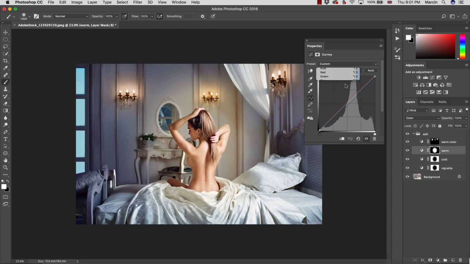That's why, for example, I think it could go more red and less yellow in this case.